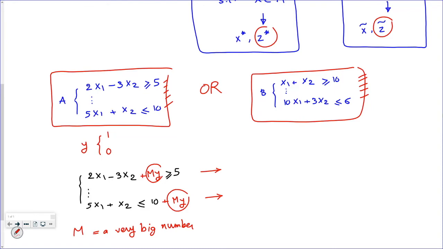Let's look at the second one. 5x1 plus x2 less than or equal 10. If the value of y is 1, then I will have 5x1 plus x2 less than or equal 10 plus very, very big number, which is still very, very big number. So this constraint becomes a combination of x1 and x2 be less than or equal some very, very big number. If the value of m is big enough, this constraint becomes redundant as well.